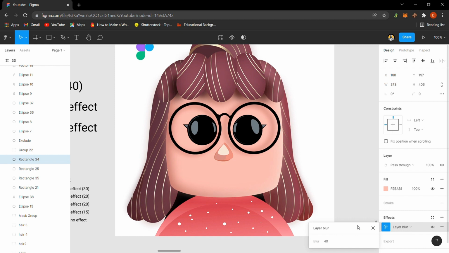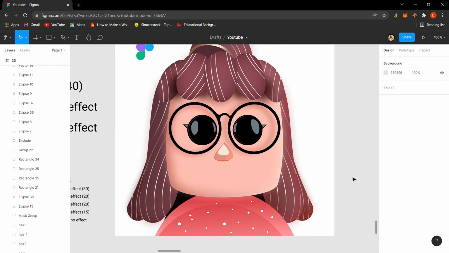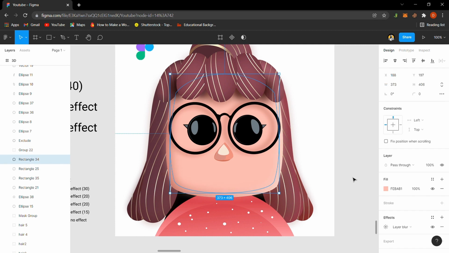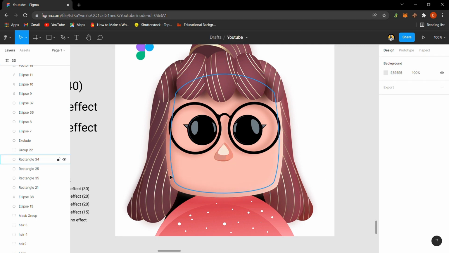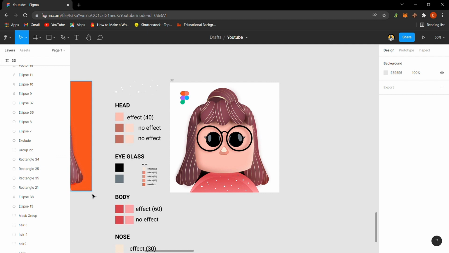How is that possible? How is that possible? So we have the face, the head. This is the before, and this is the after. All right, so we proceed with the nose.